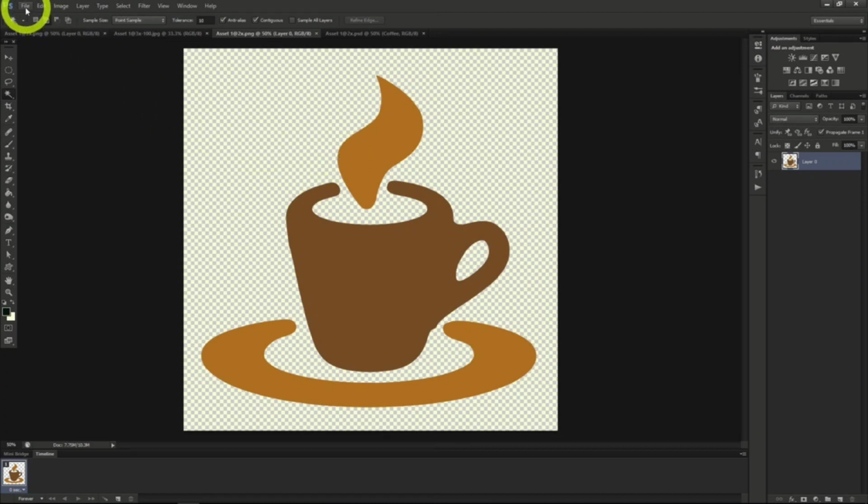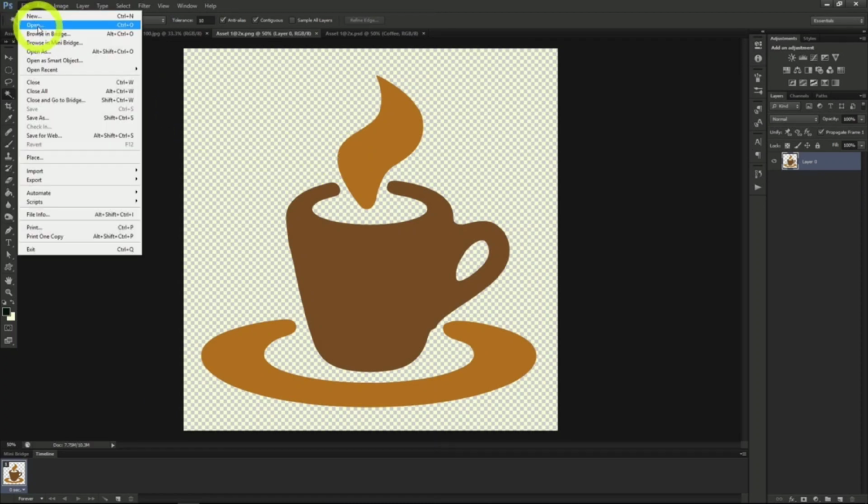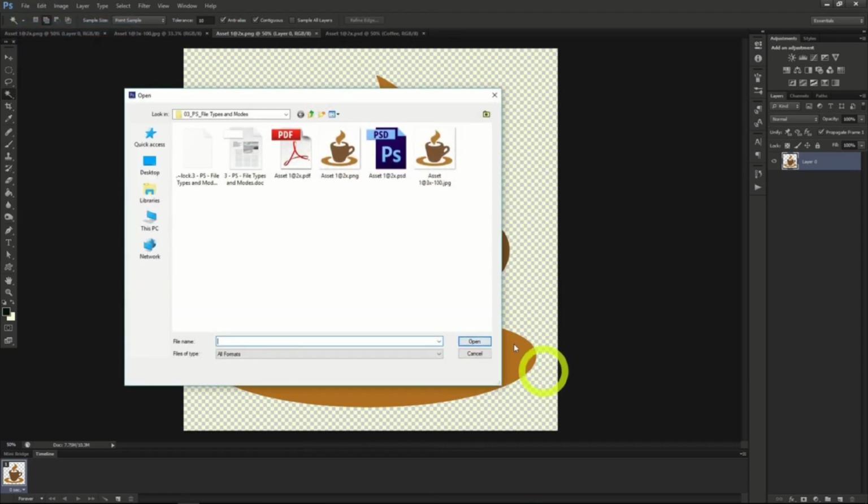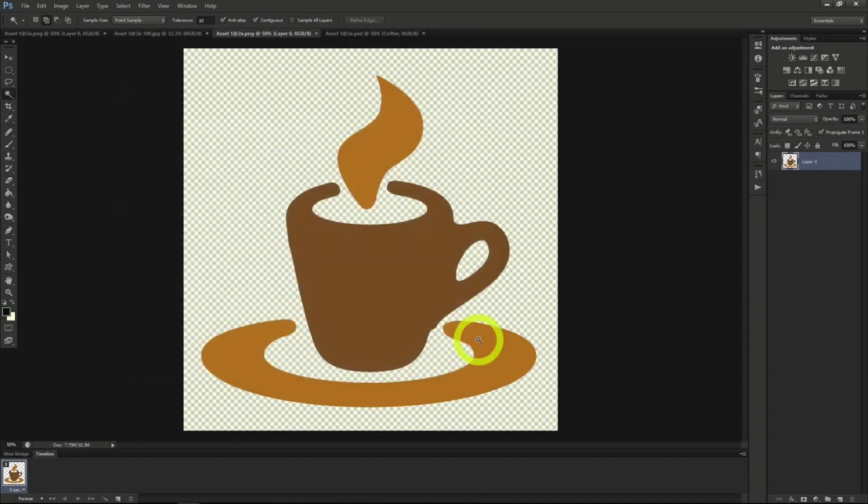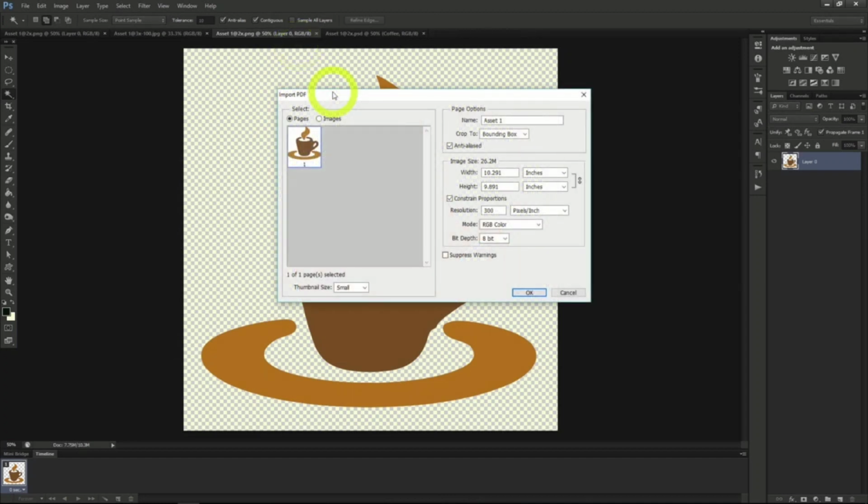Next, there's a file format that you might come across that Photoshop can use. It's called the PDF. A PDF, or portable document format, is usually used on readers like Acrobat Reader. With Photoshop, you can open it, however. It will ask you to import the file instead of just reading it normally.